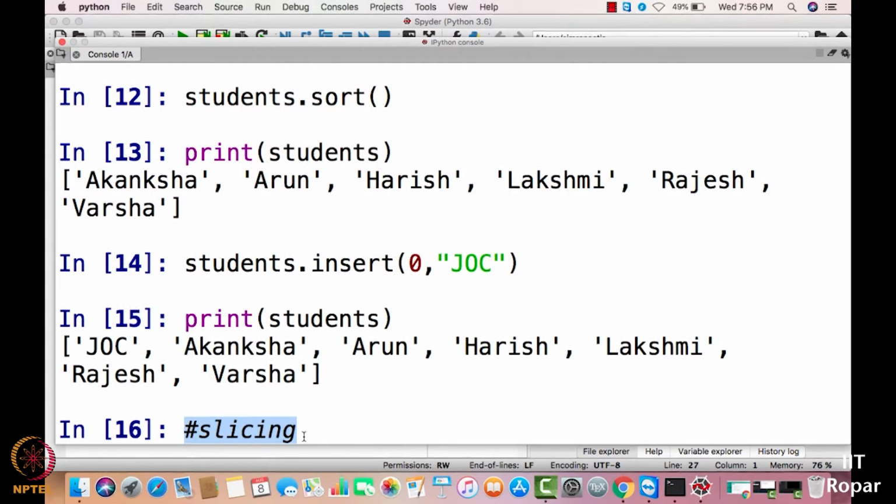Slicing is also an English terminology. You are cutting a slice of it, we say, right, in English. Something like a slice of bread: from a whole bread packet you take some slices of bread. You assume the list is a bread packet, and you want a few slices of the bread. So this is the terminology we call slicing.